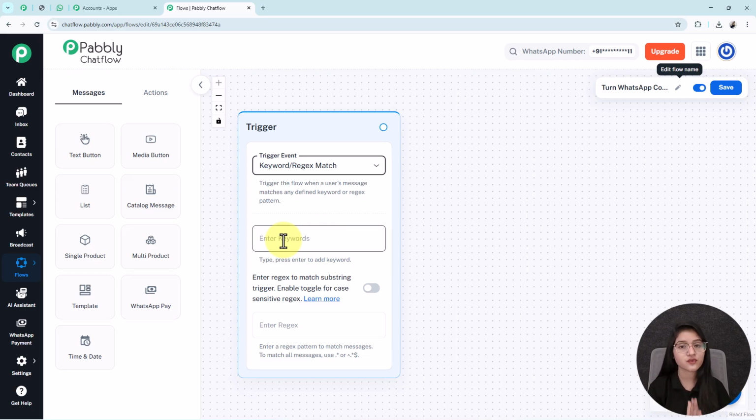As we are creating this flow with the help of keywords, the first keyword I am entering in this enter keywords box is hi. After writing the keyword you have to press enter so that it will add it to the list. Now I am adding one more keyword here as hello. See, these are the most expected keywords the user will send to me. Now whenever my user sends any of these keywords to my WhatsApp account, then automatically my bot gets triggered and replies to them by sending one welcome message on behalf of my business.